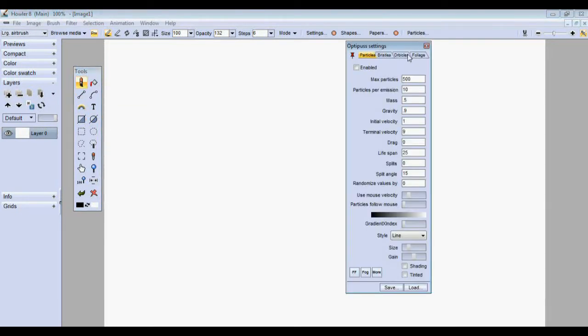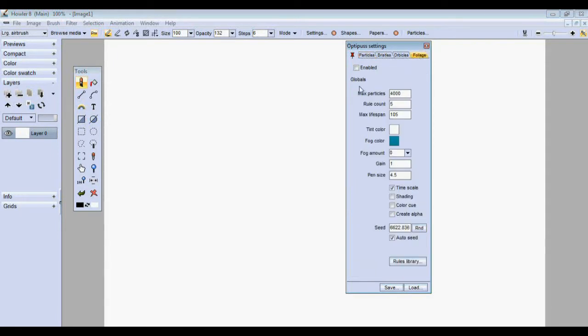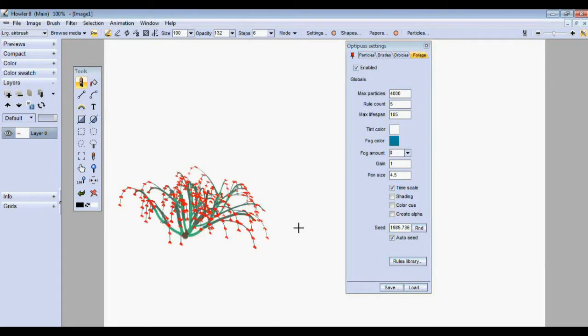That brings us to our particle settings. There's particles, bristles, orbicals, and the new foliage tool. You'll get to the foliage by clicking on its tab, and all you have to do is enable it to start working with it. We have a number of presets that you can use.